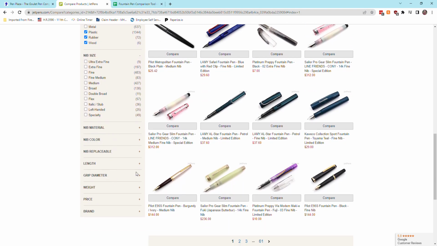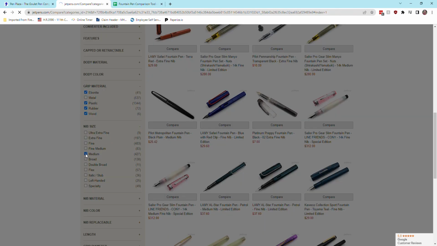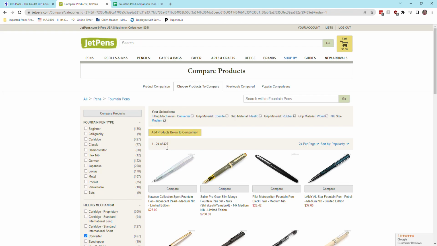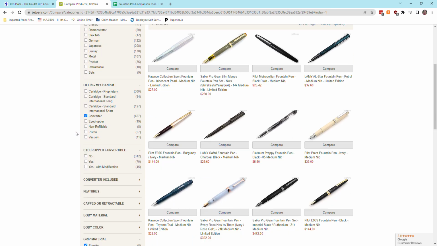Nib size, nib material. Let's see. One thing it would be nice if it had, like number 6 or Pilot number 15, the actual nib size versus the tipping size. But yeah, I only want things in a medium. All right, so now I'm down to 400 products. So really, this is very helpful.